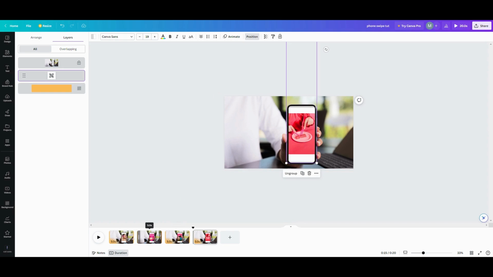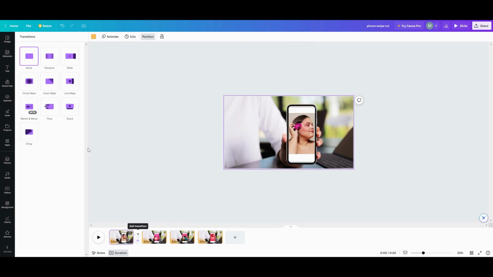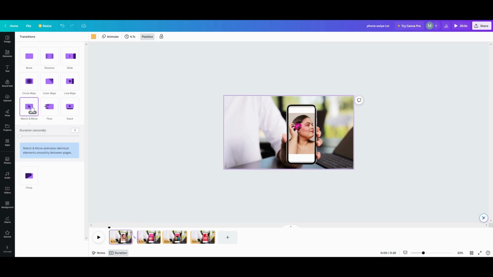Okay, so what I want to do now that I have them all is I want to go into match and move. I'm going to put my match and move first, and then I'm going to change the duration on my timing. So I'm going to put my match and move in. I want it to go kind of slow, so I'm going to turn it all the way up to a couple seconds.